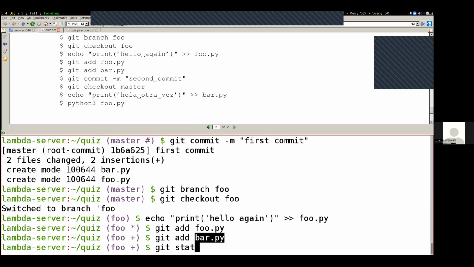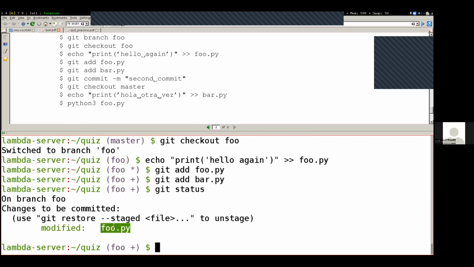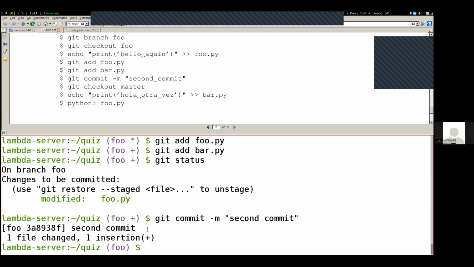So if I run git status right here, the only thing in green is this foo.py because that's the only file we've changed, and we've run git add to let Git know about it. It is staged for commit is the way we say this. When it's in green down here, we say this file is staged for commit. And so I run git commit -m second commit like this. And it's actually created the commit now with that change to the foo.py file.